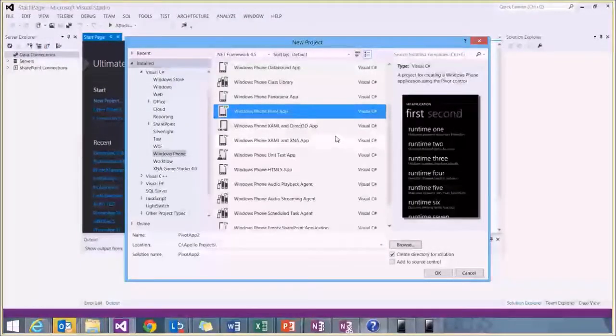We've also got the XAML and Direct3D application. This project is for creating a managed application with native components. We've got the XAML and XNA app, which is based on 7.1. We've got the Windows Phone HTML5 application. We'll go through that, because I mentioned earlier there is no HTML5 app development in Windows Phone. So what is this template all about?